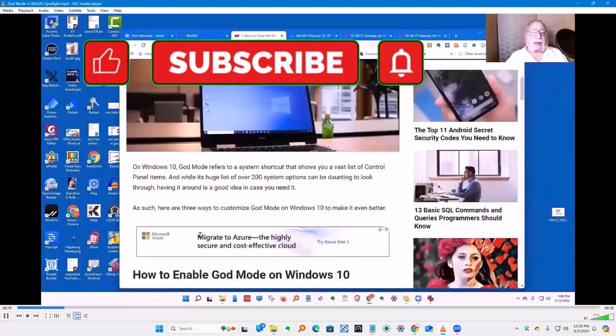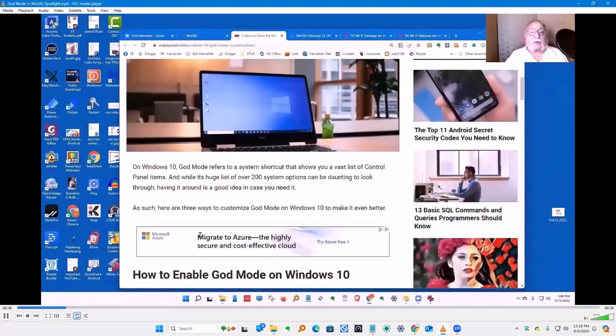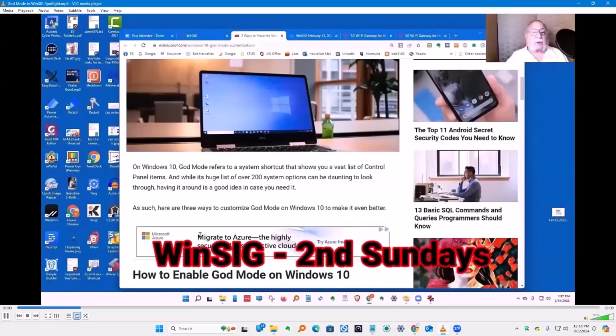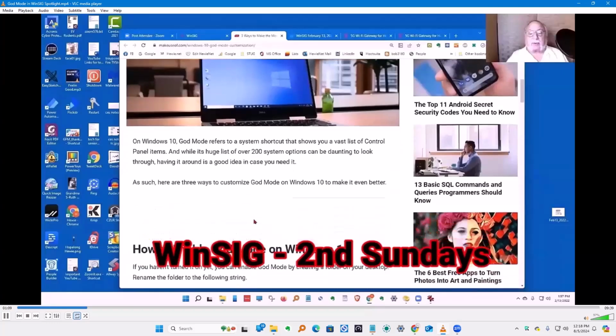On Windows 10 and 11, God mode refers to a system shortcut that shows you a vast list of control panel items. And while it's a huge list of over 200 system options, it can be daunting to look through. Having it around is a good idea in case you need it. As such, there are 3 ways to customize it or to make it even better.